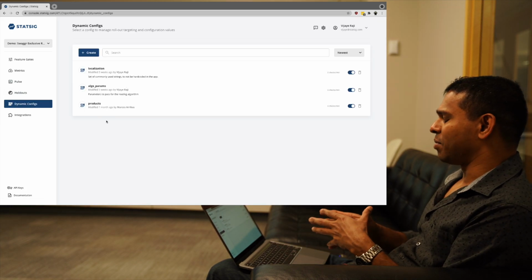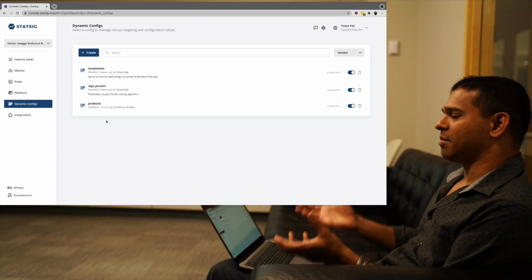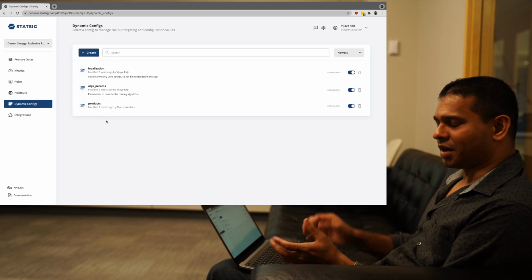Dynamic Config allows you to provide real-time and runtime configurations based on targeting.